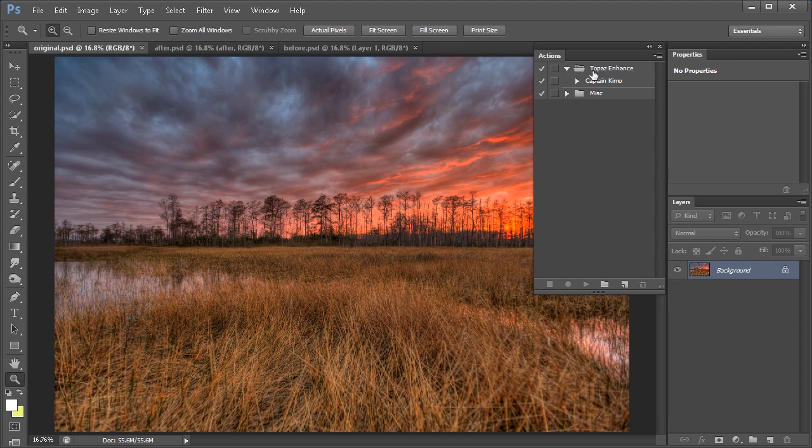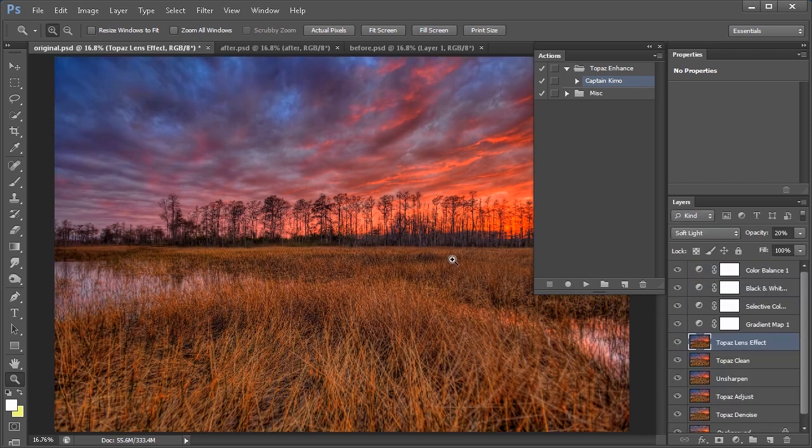This is Photoshop CS6. So let's go ahead and get started. The first thing we need to do is select the Captain Kimo here. If you select that, you can click the play button here, and once you click the play button, it'll start playing the entire action. And this will take some time depending on your computer speed, your software, and the size of your image file. So I'm going to click this and let it run.